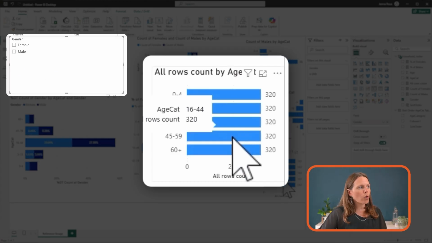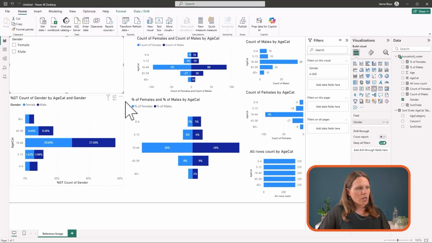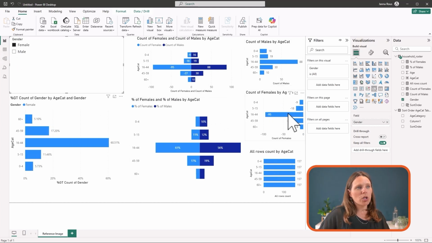So what do we want to do instead? What we want to do is, in this numerator, if a female is selected, we want that numerator to just go to 0, to go to blank, to not even show on this.